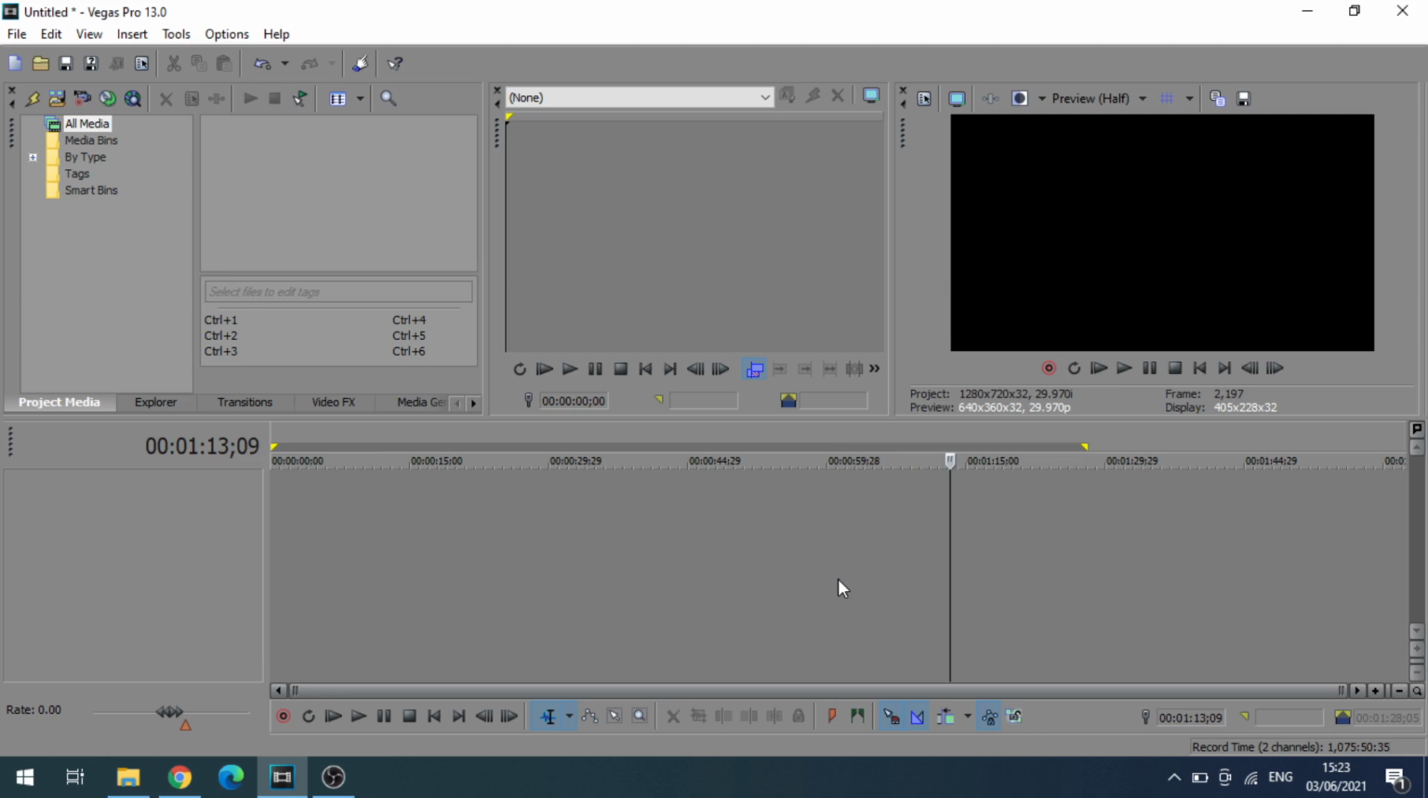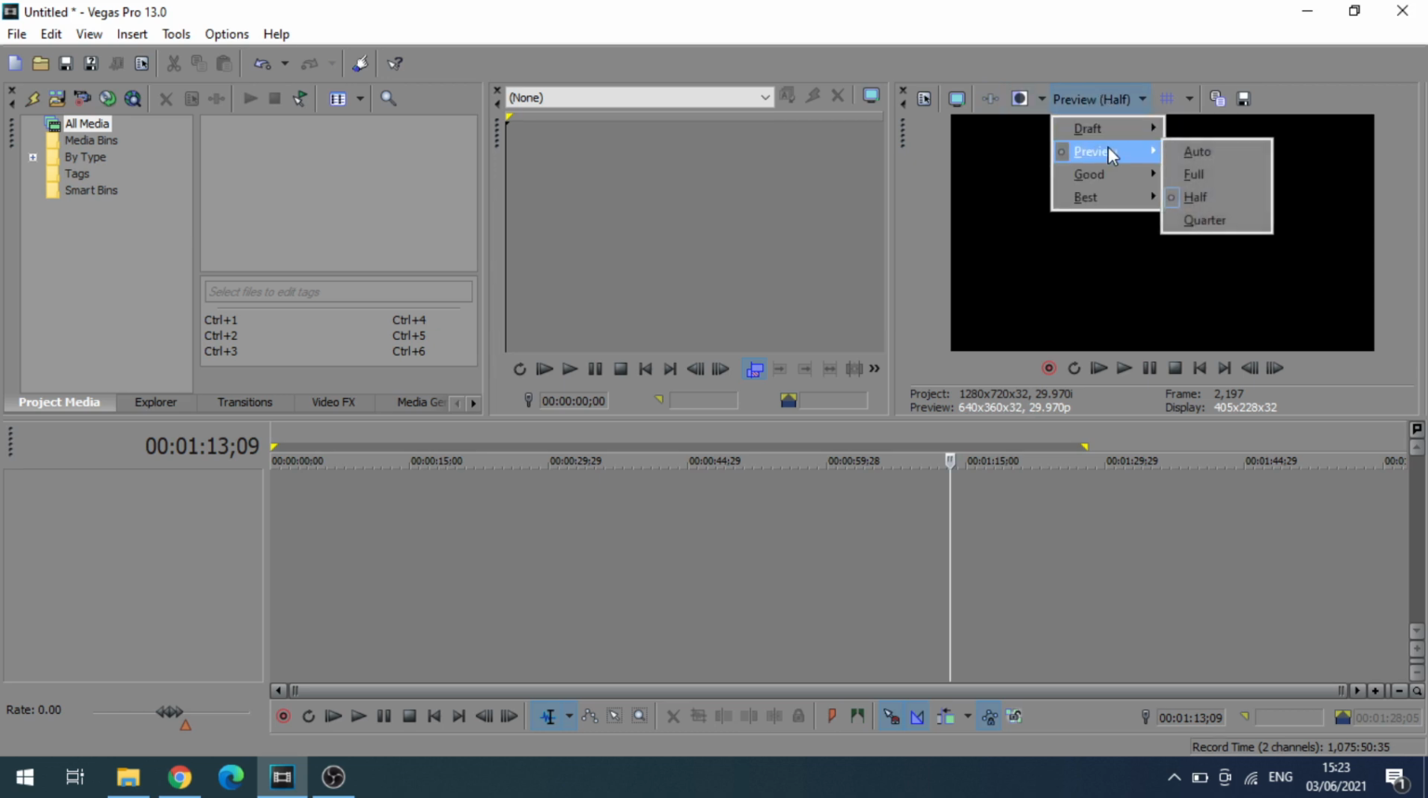By default, the resolution of the project is set at 1280 by 720. This will be the resolution of your final video output file. The preview resolution is set at 640 by 360. This will be the resolution of the video which will be appearing on the preview window over here. Sometimes you might want to bring down the preview quality to half of the project resolution, or maybe a quarter.